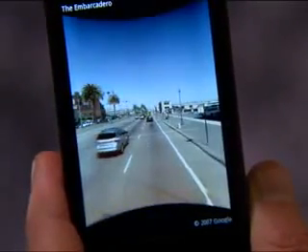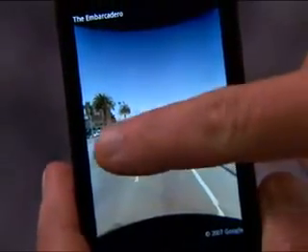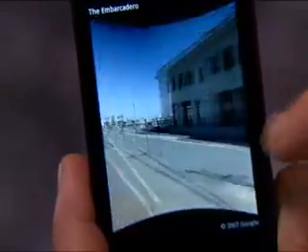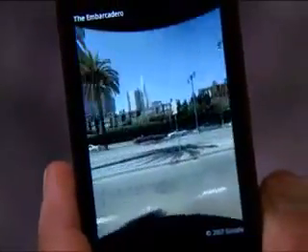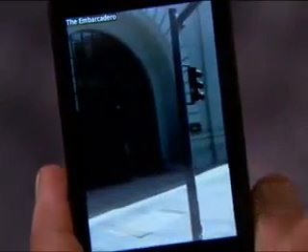Here I am at the Embarcadero in Street View, starting from wherever I was on maps. If I want to, I can simply take my finger and I can move that image around, and I can pan around and see what the Embarcadero looks like. Oh, I can also zoom in. That was just a preview of some of the things the Android platform can do. We can't wait to see what developers will come up with next.